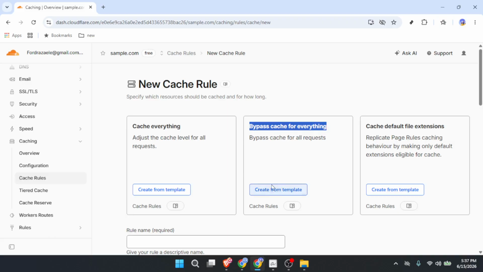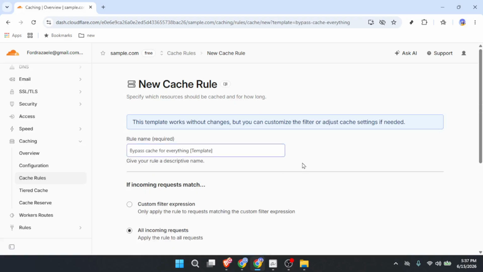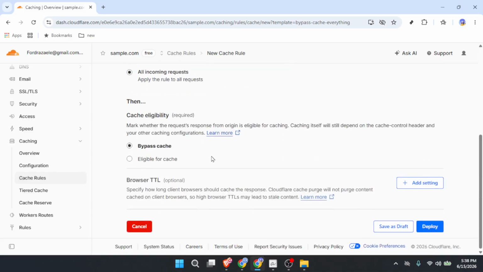All right, now to speed things up a bit, look for the button that says Create from Template and click it. This gives us a clean starting point without having to set everything from scratch. It is a real time saver. Now, give your rule a name. Something descriptive like bypass all or no cache for dynamic. Just make it clear so you know exactly what this rule does when you look at it 6 months from now. With the name in place, you are ready to go.